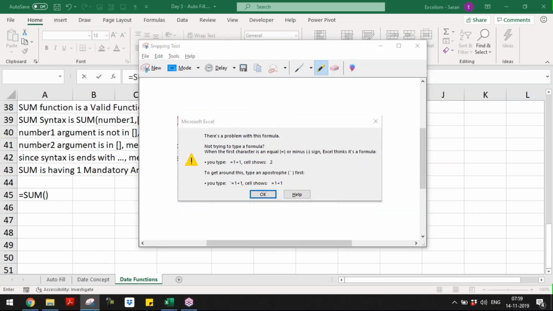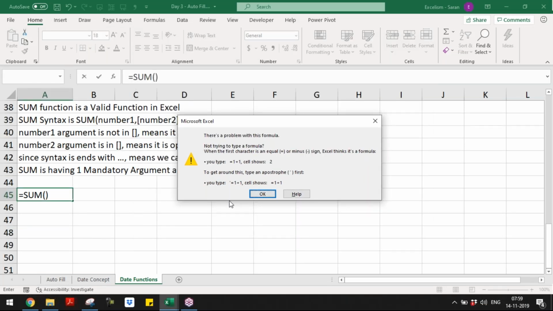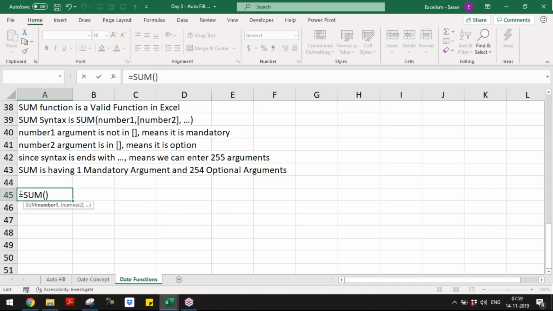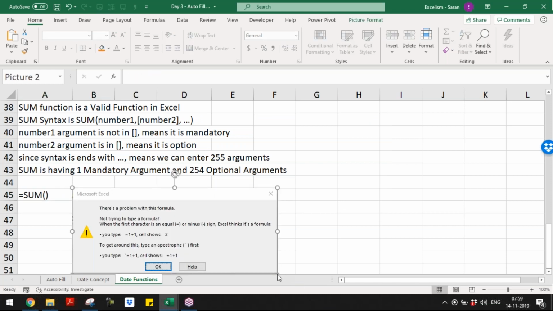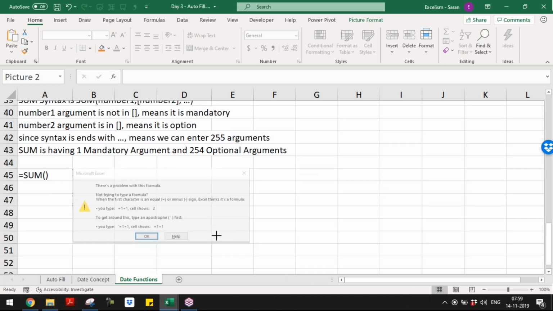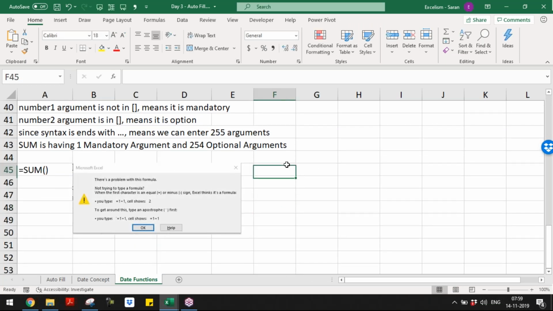Let's click OK. In this case, this is the error. Carefully try to understand. Now, I think I've covered one more function. What is that function? Equal to EXACT is the function. Yes or no? How many arguments are there? Can anyone tell in the EXACT function? Two arguments are there.